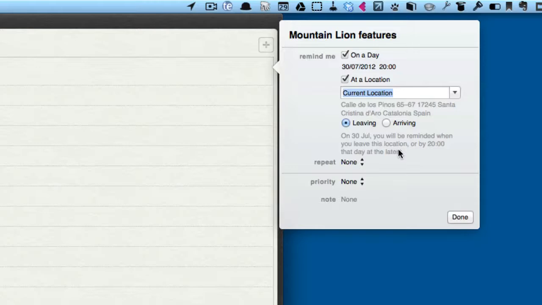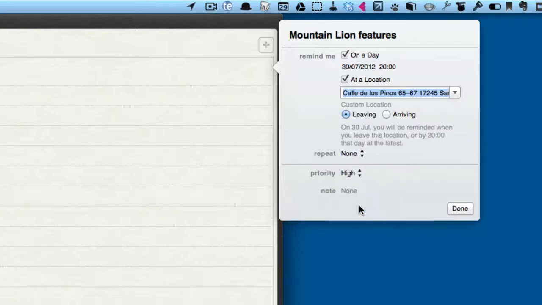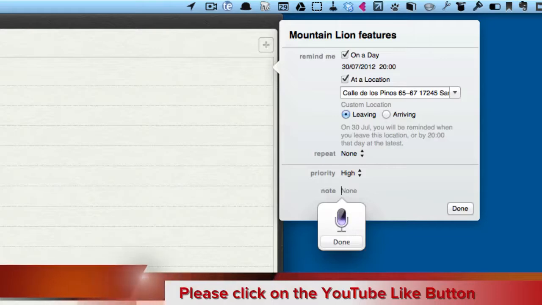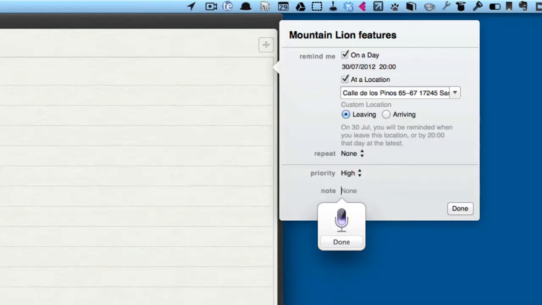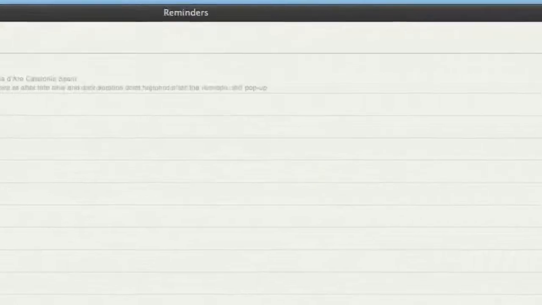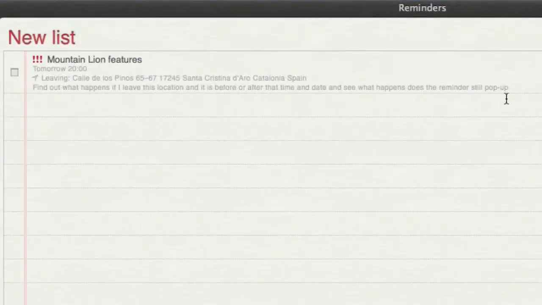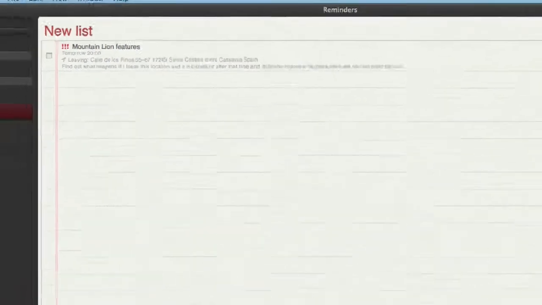Don't know what happens if I go before that date or after that date, but we'll see. We'll have to try it and see, won't we? I can do repeats. I can set priority on there and set it to a high priority. And I can also put a note in there. So find out what happens if I leave this location and it is before or after that time and date, and see what happens. Does the reminder still pop up? And it's quite nice the fact that on this one here I see this details, this note actually within the reminder list there as well, so that's quite good.